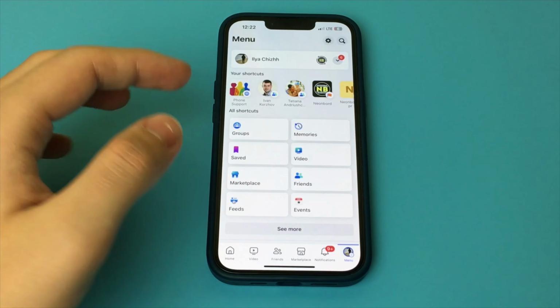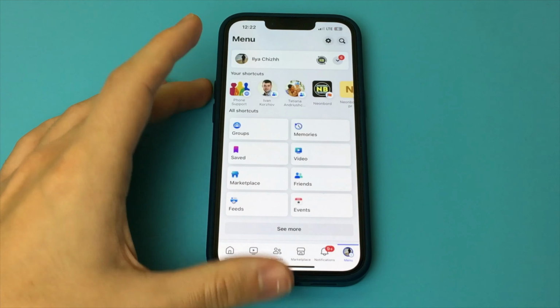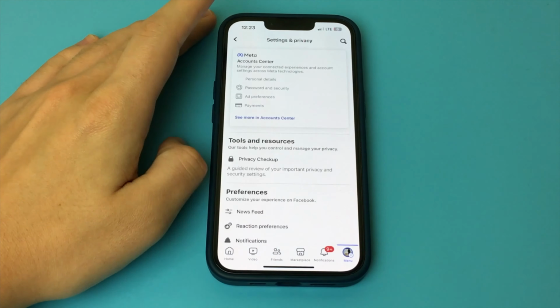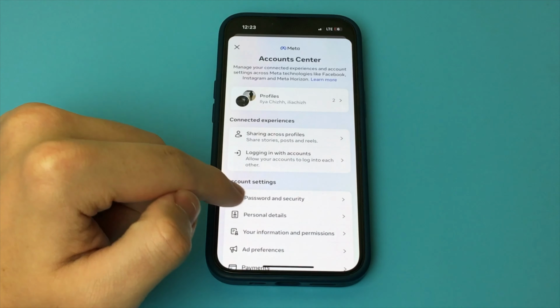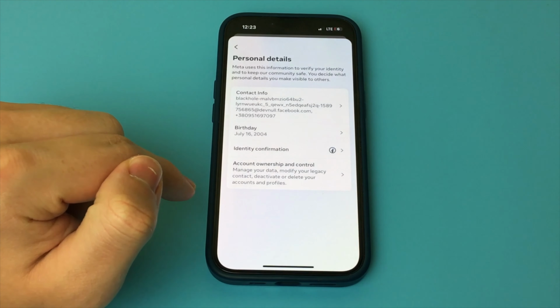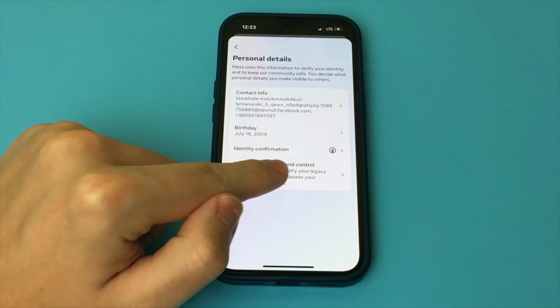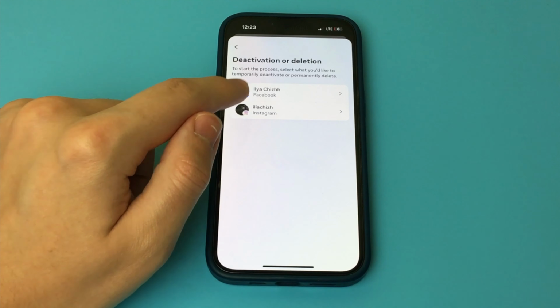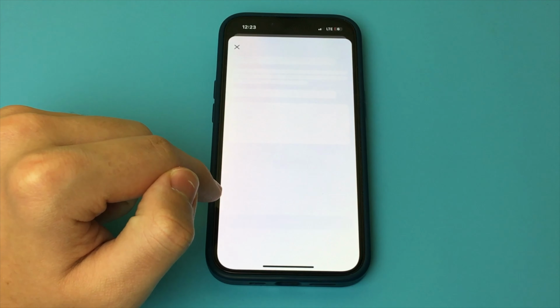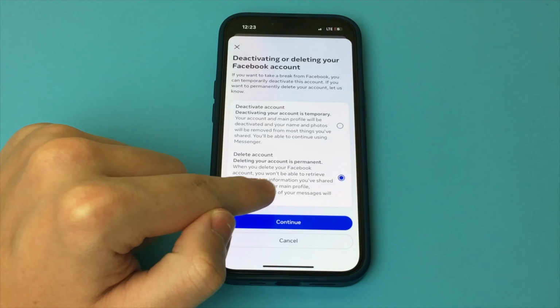Thank you. In this video, I want to show and tell you how to delete your Facebook account in a couple seconds. To do this, you go into the app. Next, you click on the Settings button. Now in Settings, you select Account Center. And here you click on Personal Details. Then you click on this item. And here you select the item, deactivation or deletion.